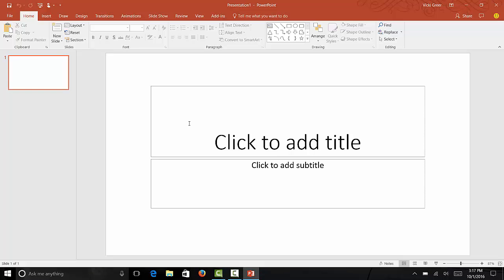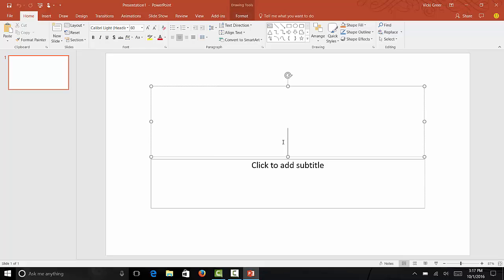Let's get started. On the screen, you see the words "Click to add title." Click on those words and you will notice that they disappear and a blinking cursor is in the middle of your box. Go ahead and type the name of the state you are telling us about. I am going to type Colorado.